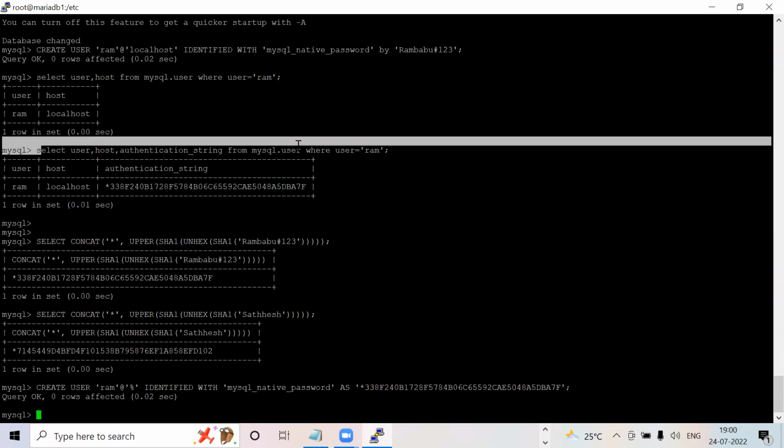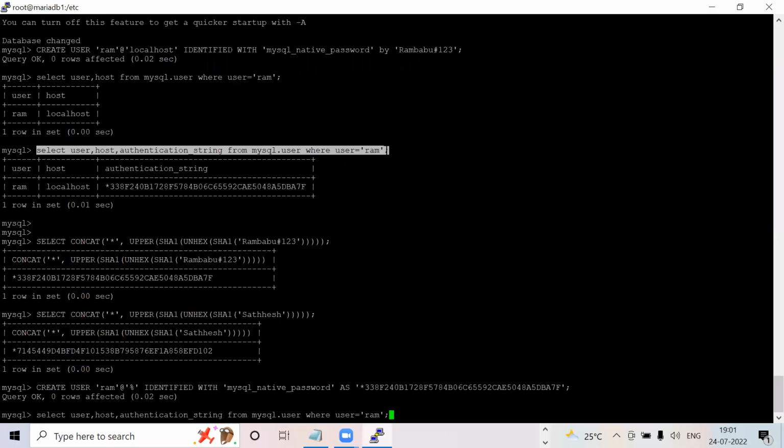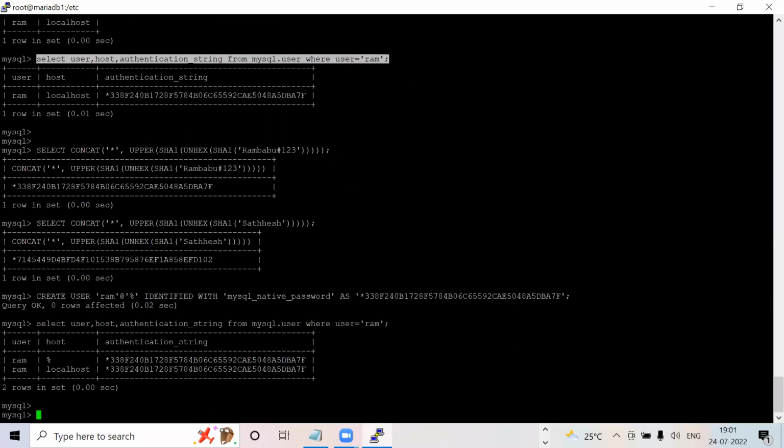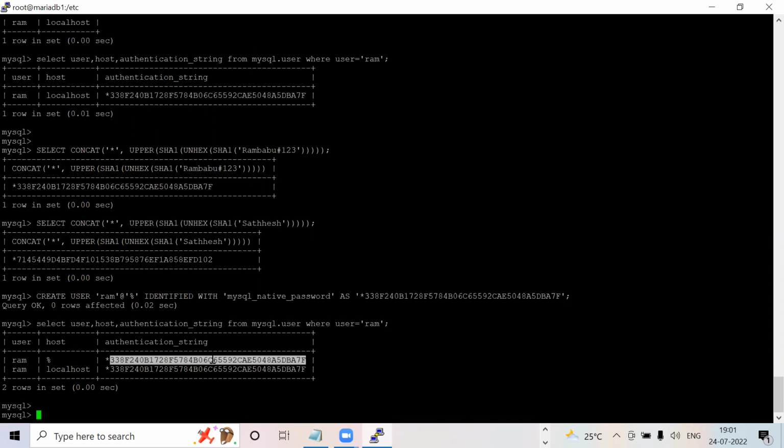Now I'll do one thing. Get the entry from MySQL.user. Enter. How many users? RAM user is there. This one will allow all the remote connections with percentile, right? Any IP address can log in. Here only from localhost I can log in. But if you see the authentication string, both the users' authentication string is the same, right?